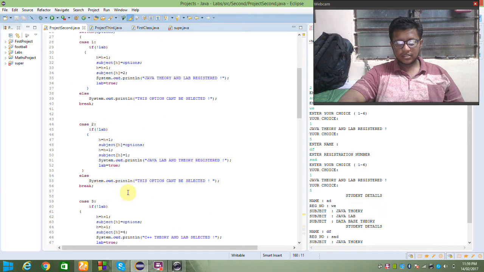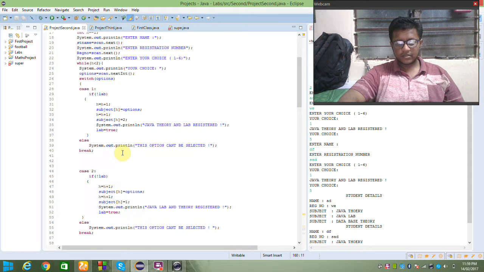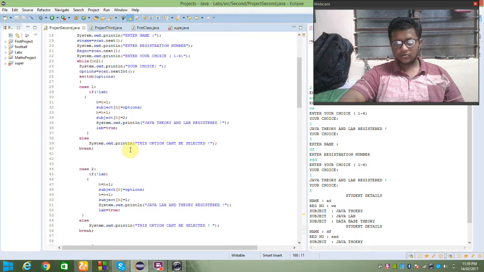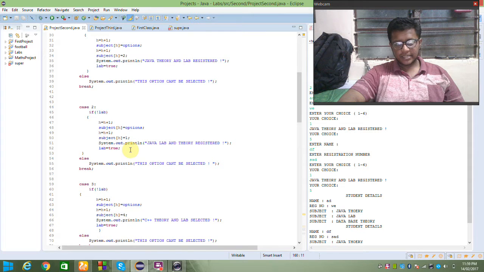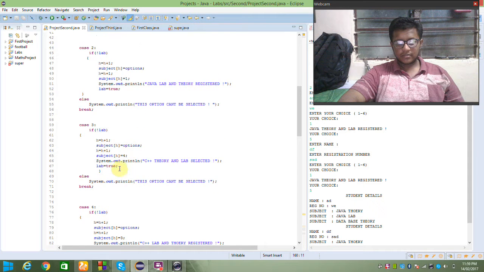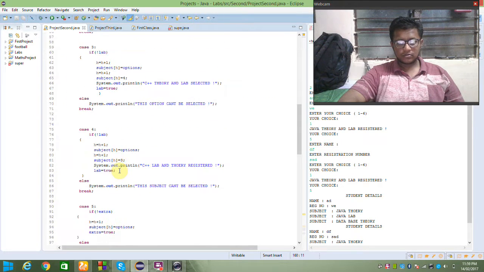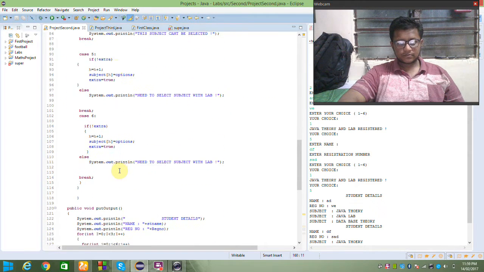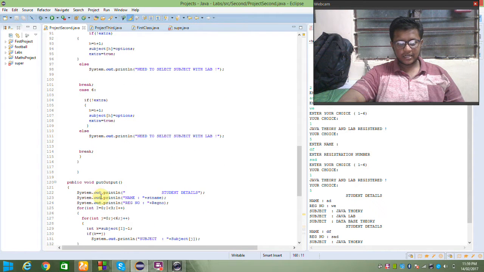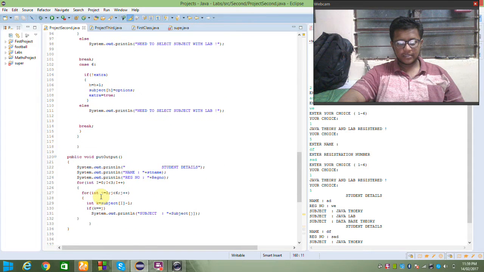The main logic revolves around the fact that only 3 subjects we have to select. So if we choose any subject which has a lab, we can't choose another subject which has a lab. So either we choose Java or we choose C++. After selecting any one of those, we can take either compiler design or database. Many cases I have given, and after that, at last, I have used a method which is putOutput.